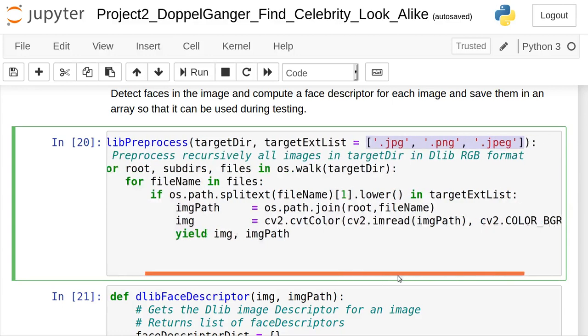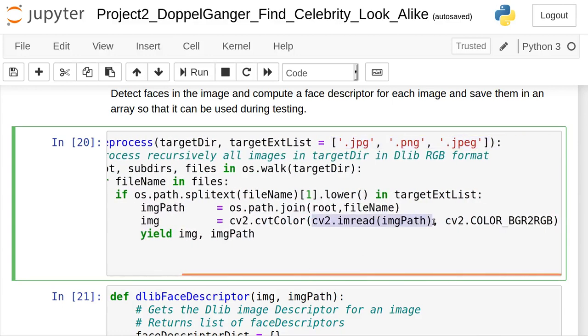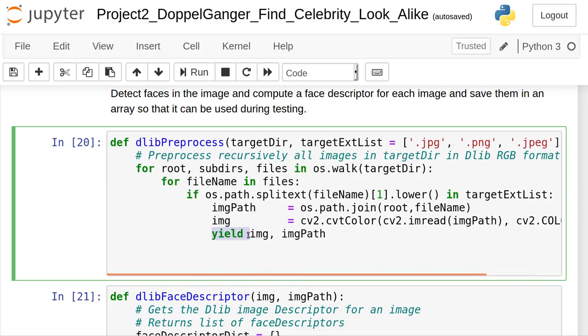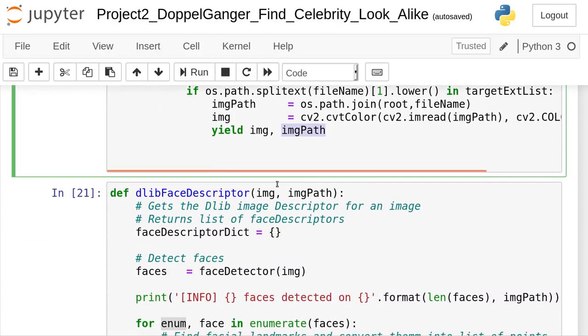Part of the pre-process will be to load the image, and then convert the image from BGR to RGB. You know that OpenCV works with BGR, but our dlib library works with RGB, so we need to convert that. And this helper function will be a generator that provides the NumPy array of the image and also the path.